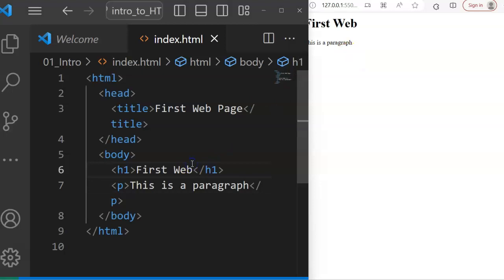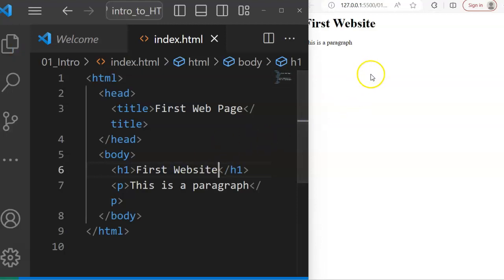Since we are opening with Live Server, let's change this from web page to websites. Once I save, I don't need to come here and reload. You can see that the change is reflected in real time. So that is that for the introduction part of HTML.